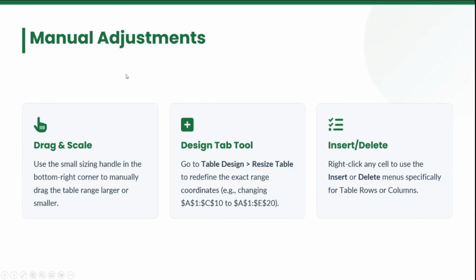We can also do manual adjustments, so you can drag and scale. You use the small sizing handle in the bottom right corner, which I've shown you, to manually drag the table range larger or smaller. The Table Design tab is another tool. You can go to Table Design and resize the table by redefining the exact range coordinates.